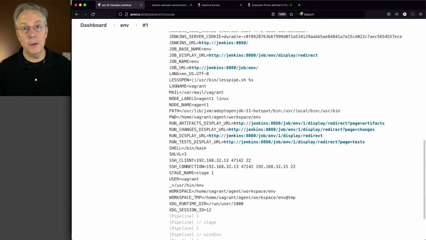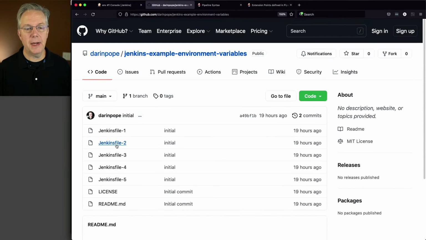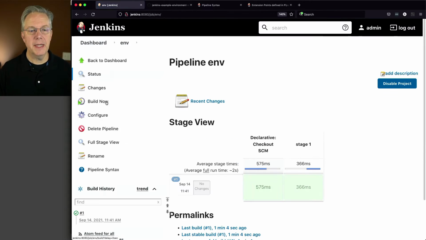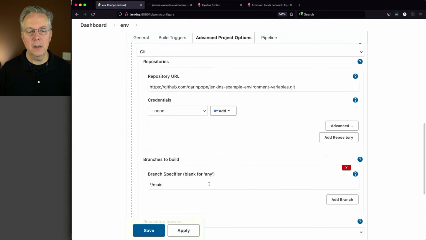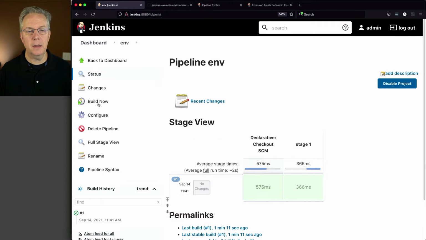Now let's look at the first way to integrate with environment variables. Taking a look at our pipeline, let's go to Jenkinsfile 2. And we can see here that we're defining a top level environment variable. So this is the environment block at the global level of this pipeline. So we're saying AAA top level var equals top level, and then we're going to echo that out. So let's go modify our job and take a look at 2. Click save and click build now.